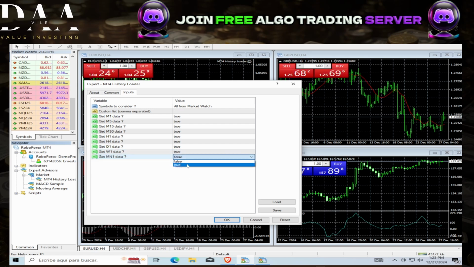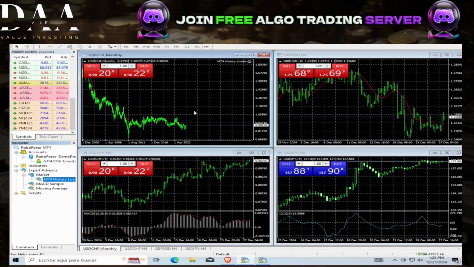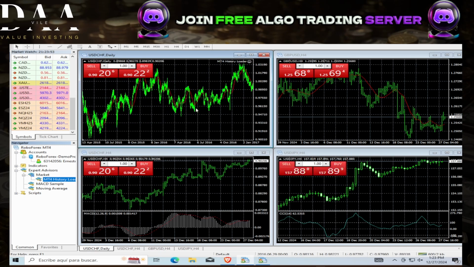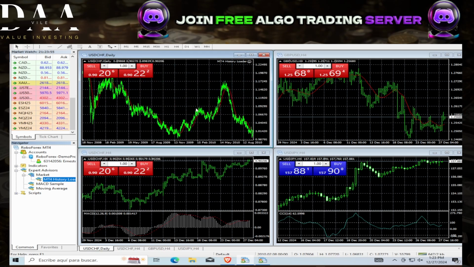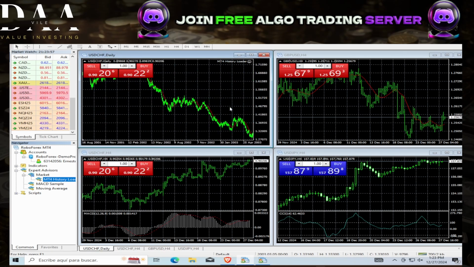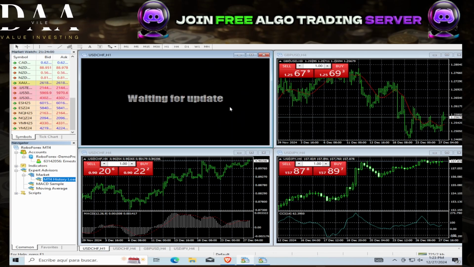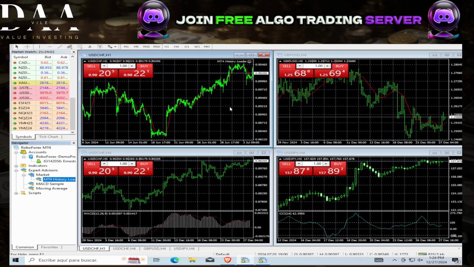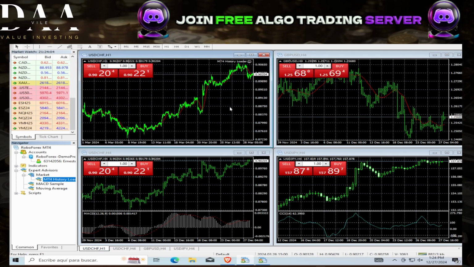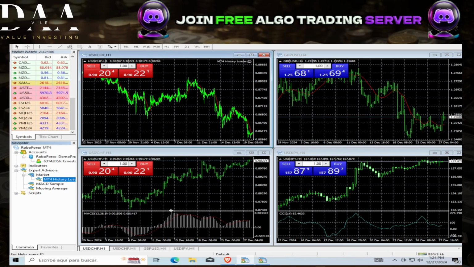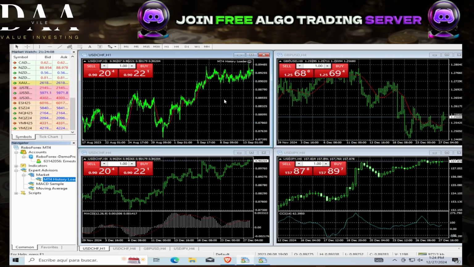Let's see how much data we have to load, and let's see what happens, because this is the first time I use it. So I clicked OK, and as you can see, it goes from chart to chart, or how it's going to work. I know it's doing things. We can see it's moving.